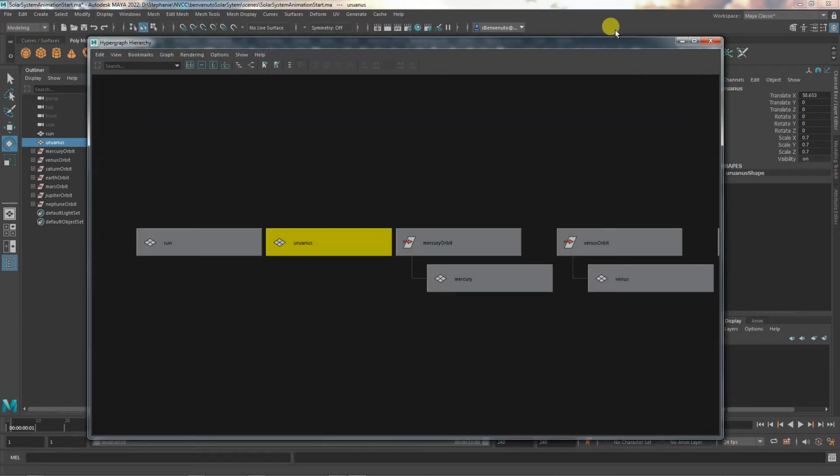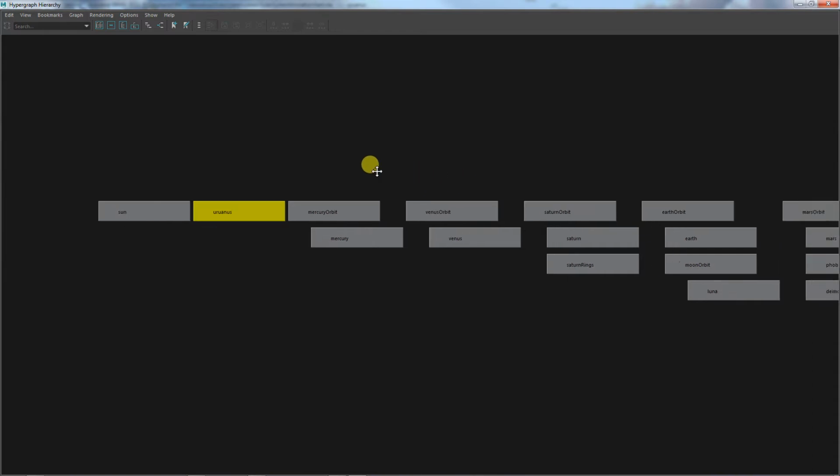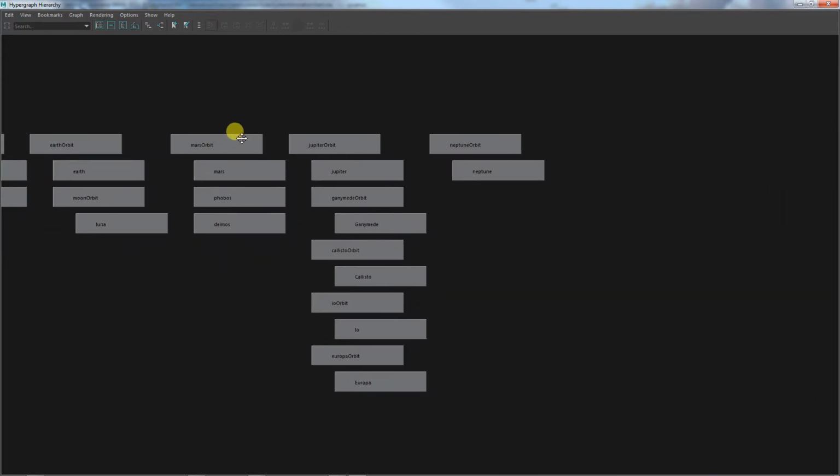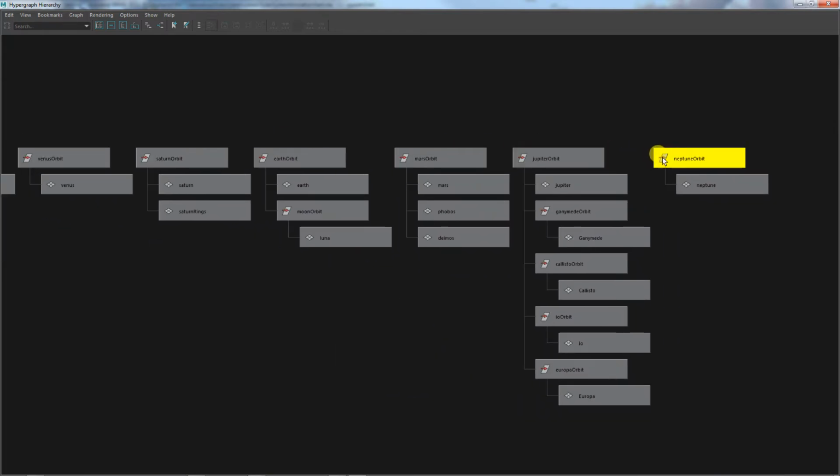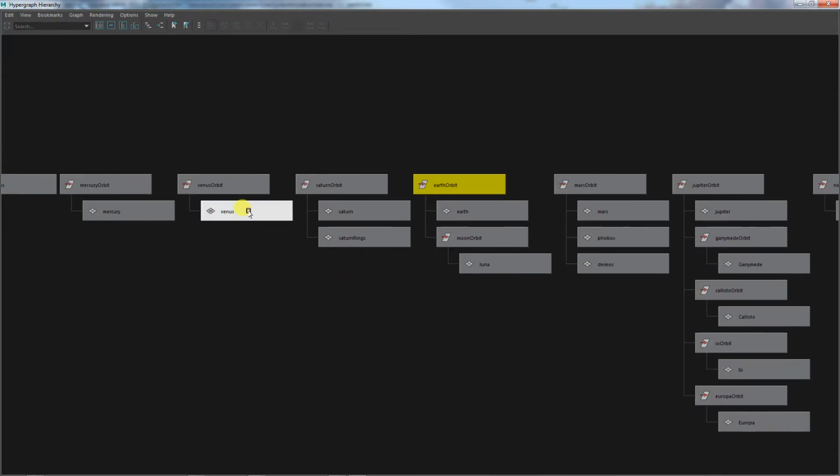Let's try this again. There we go. This is all the stuff that's in here, and you can see each of these things has a hierarchy. The Moon is attached to a group called Moon Orbit, which is the same as the Earth, and both are underneath Earth Orbit. Venus is only grouped to itself. Mercury is only grouped to itself.